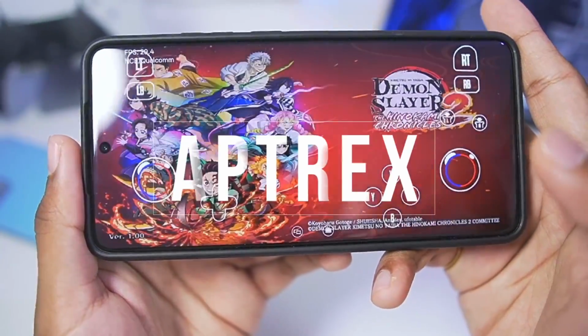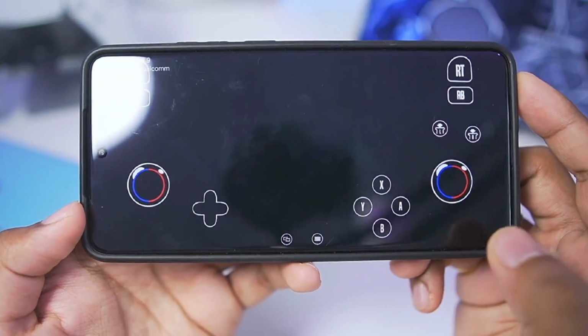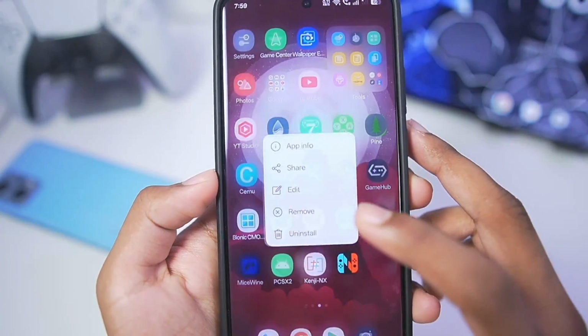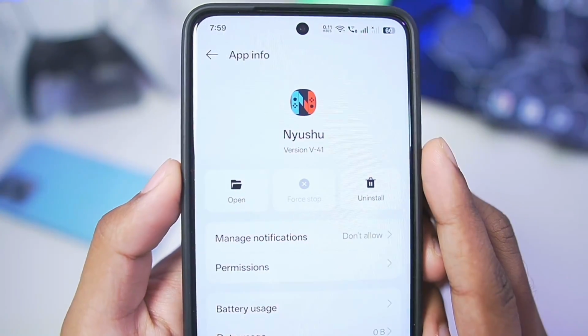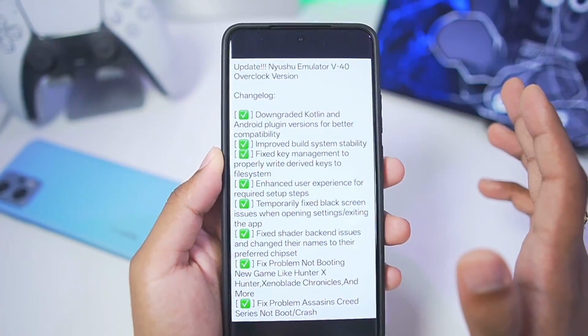In today's video, we'll be taking a look at the brand new version 40 series of the Nyushu Nintendo Switch emulator for Android devices. Now recently, the Nyushu emulator version 40 as well as version 41 has officially launched, and in today's video, we'll be setting it up, we'll be taking a look at its changelog.